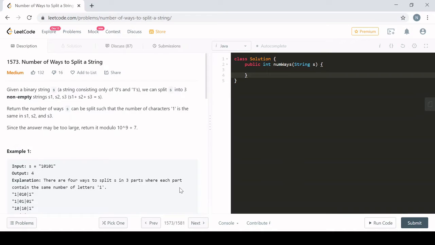In this video, we will be looking at LeetCode problem 1573, the number of ways to split a string. So the problem description says we're given a binary string, that is a string consisting only of zeros and ones, and we want to split the string into 3 substrings such that concatenating each substring gets us back to our original string. And we want to return the number of ways that we can create these substrings such that the number of 1 characters in each substring is equal.